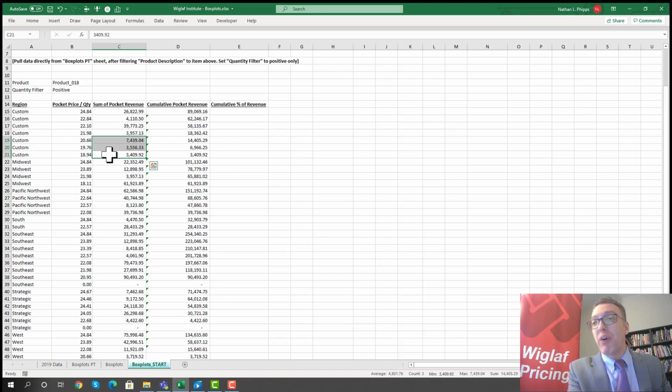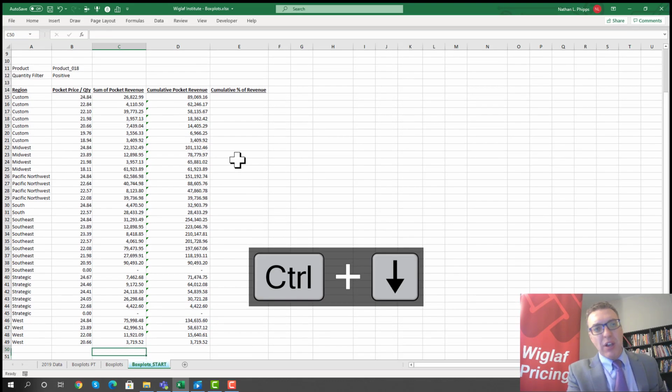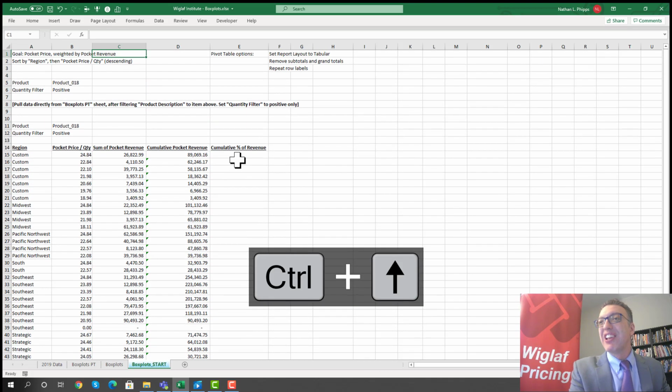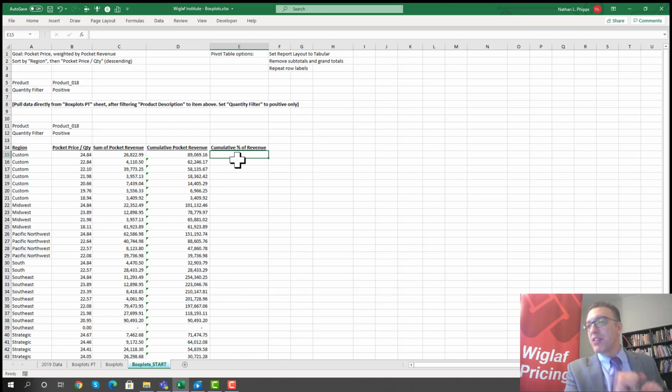If you highlight one additional cell, the new number, 14,405.29, the sum down here at the very bottom of the Excel window exactly matches what we have here for our cumulative pocket revenue calculation. And you can check all the other values as well. Just get comfortable with it. See that the formula is in fact working for all of these. So that is the harder one of the two formulas here. The cumulative percent of revenue is significantly easier.